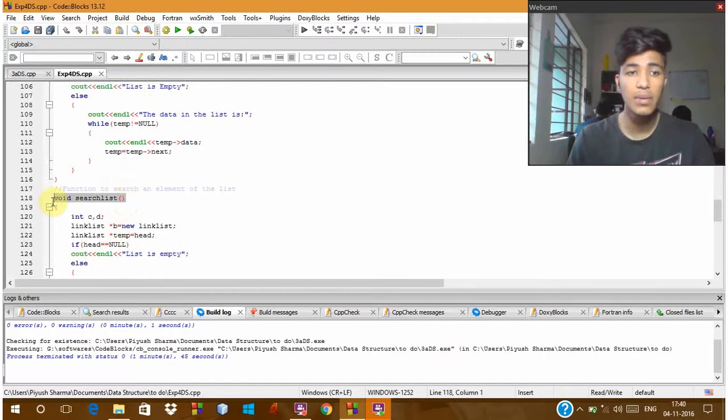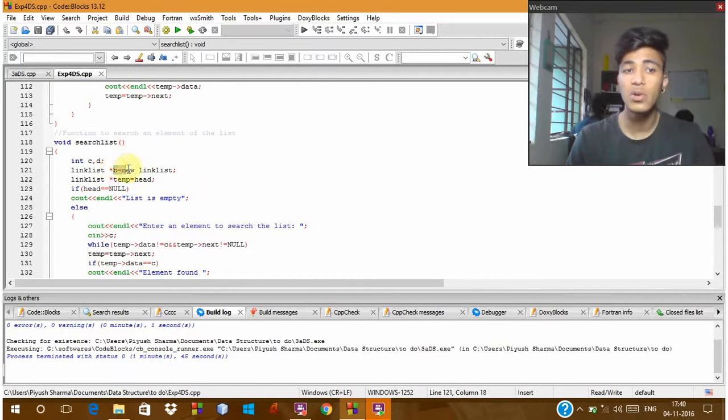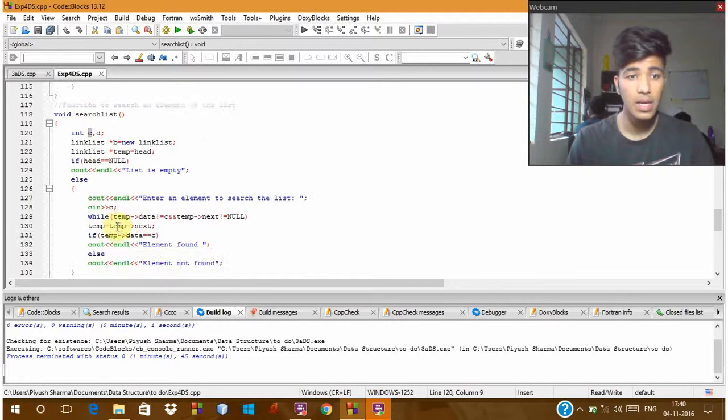Now for searching an element in the linked list, again we are creating a new pointer, say b, and assigning head to temp. If head is null, then the linked list is empty. Enter an element to search in the list, c. We have created a c here. While temp data is not equal to c, and temp next is not equal to null, temp is equal to temp next, it will go to the next value for searching the element. If temp data is equal to c, then the element is found. Else the element is not found in the linked list.